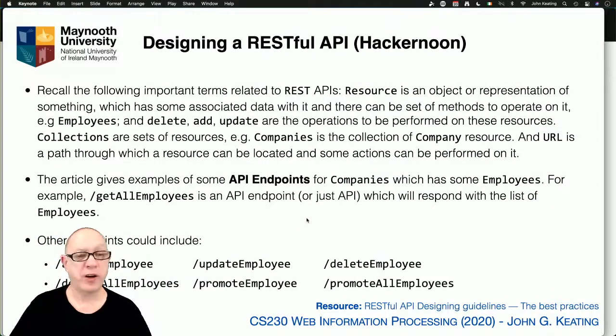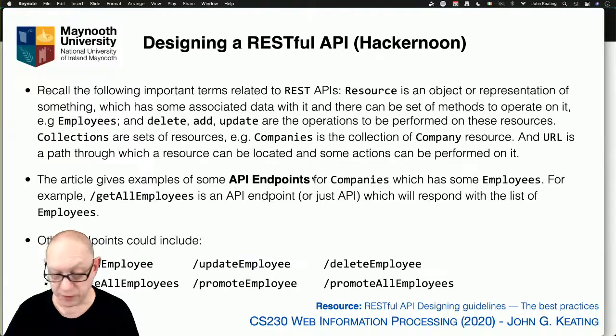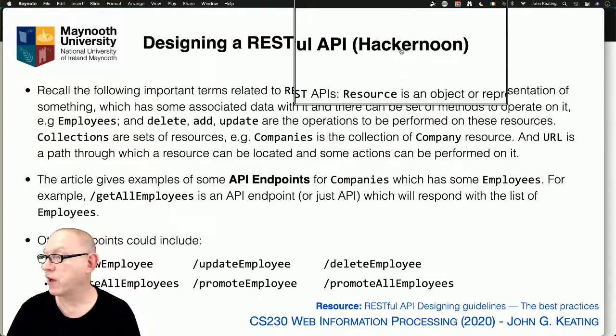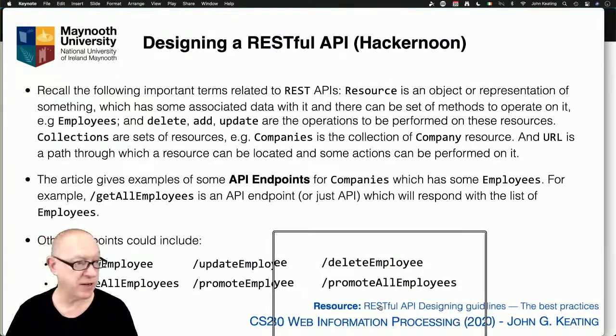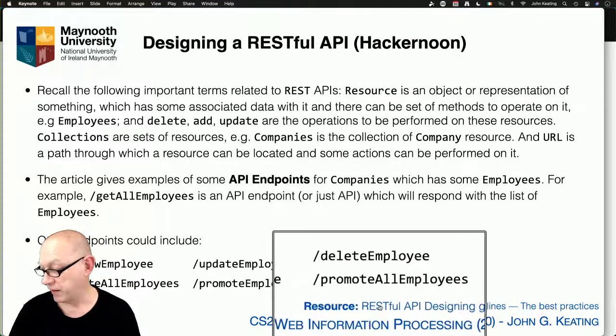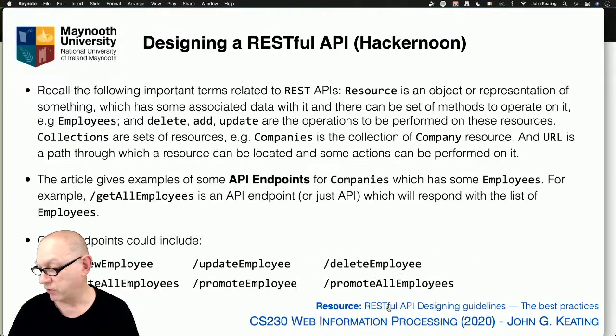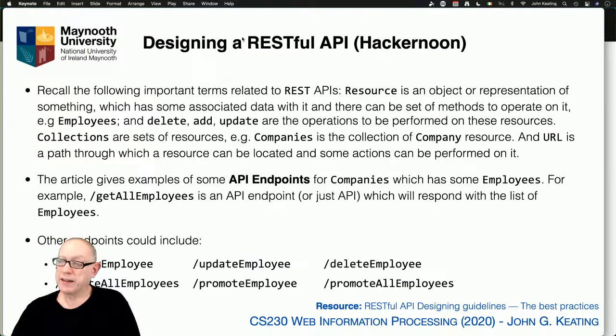So how do we design a RESTful API? There's a beautiful approach to doing this on HackerMoon. Okay, I don't know if you know this website, but there's a great article here called RESTful API Designing Guidelines, the Best Practices on HackerMoon. And it's worth reading this, you know, it tells you how best to design your API, okay?